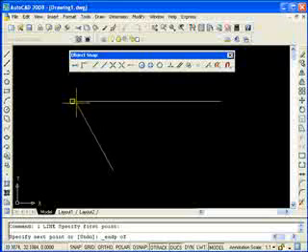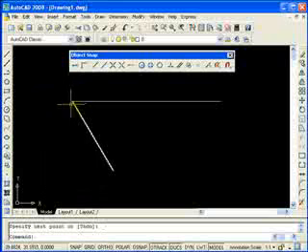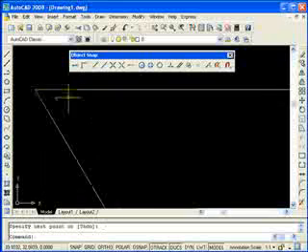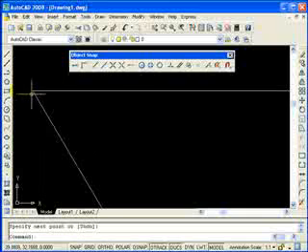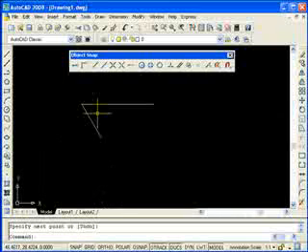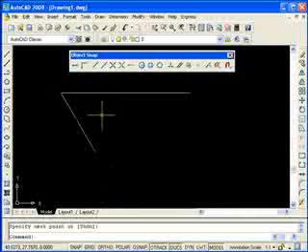So I'm going to get close to the endpoint here, and I'm going to pick, and it's going to go exactly to the endpoint of that line. Let me end this command. You'll notice that no matter how far I zoom in, I am exactly at the endpoint of that line. Okay? This is allowing us to get a whole lot more precise with our drawings.